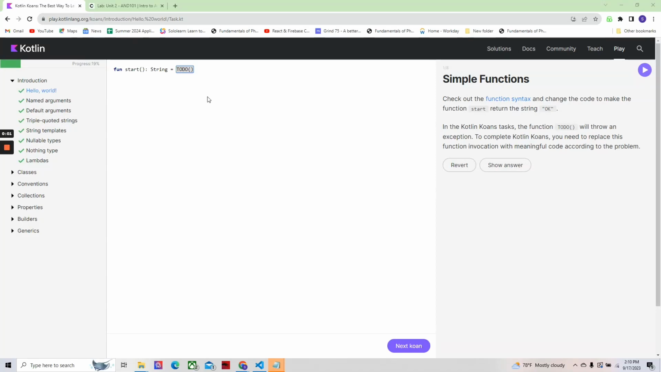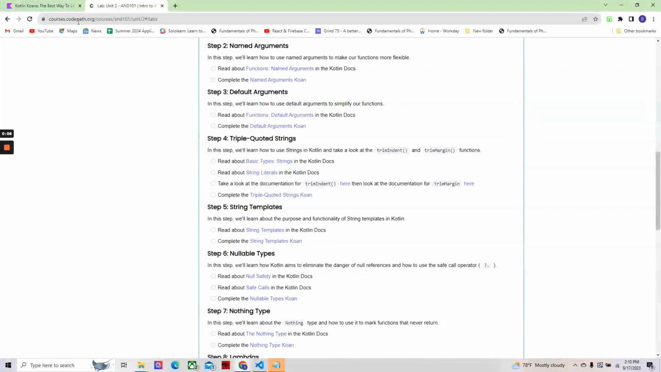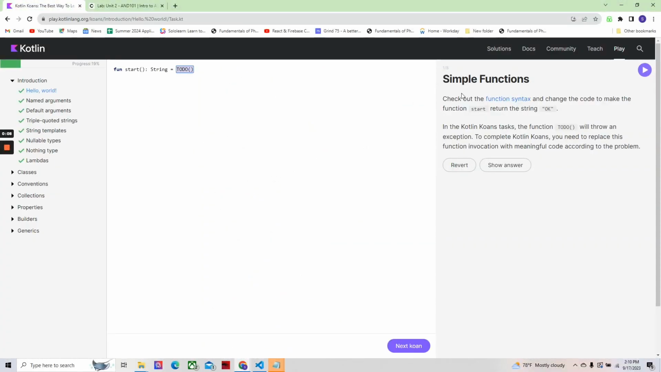Alright, so today we'll be working on Unit 2 Lab. So for the first problem, all we need to do is to change the return string to okay. So just move this to do here and just type in okay, run it, and it should be good.